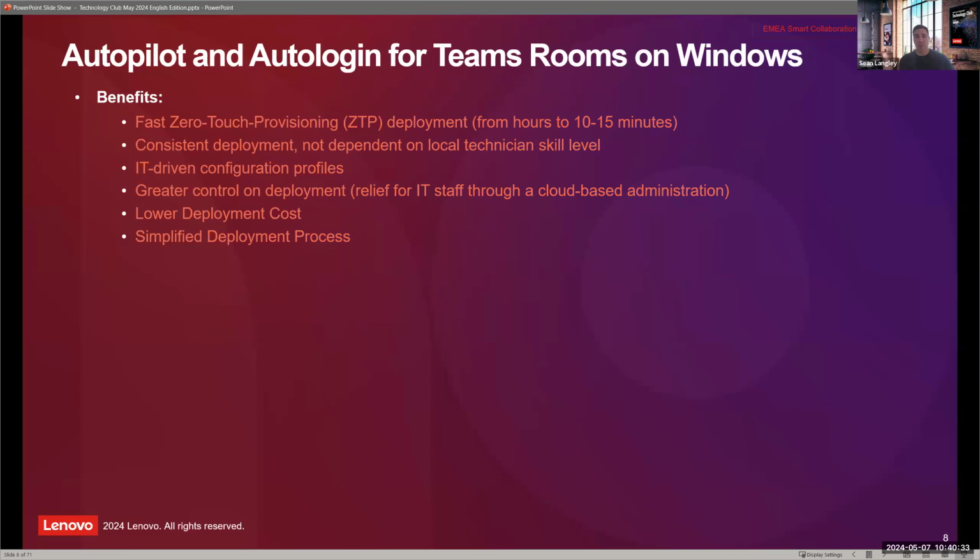It's consistent deployment. That's very key because with large deployments, as I mentioned, consistency is key. You want to get those standards in place and make sure every device is set up the way you want it. So that makes it non-dependent on anyone that's local and their skill level. They've just got to install it and plug it in.